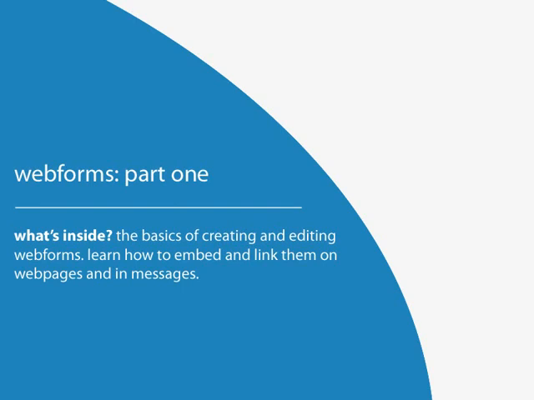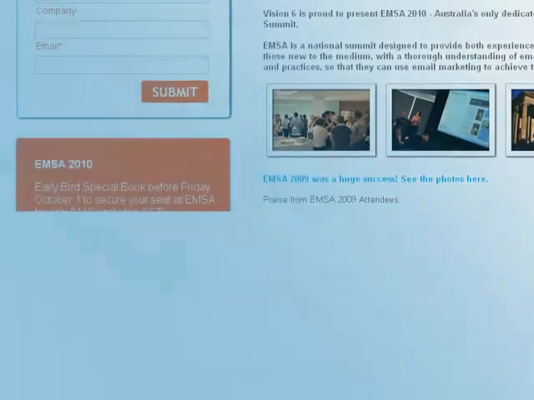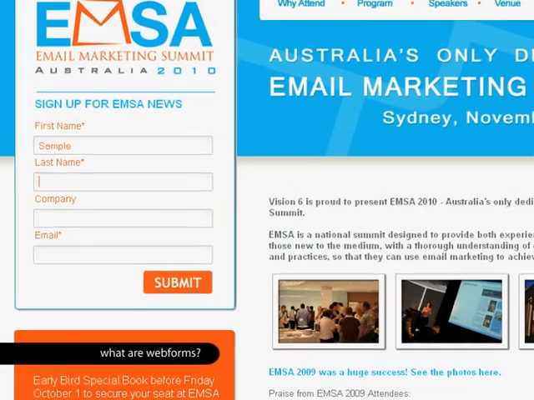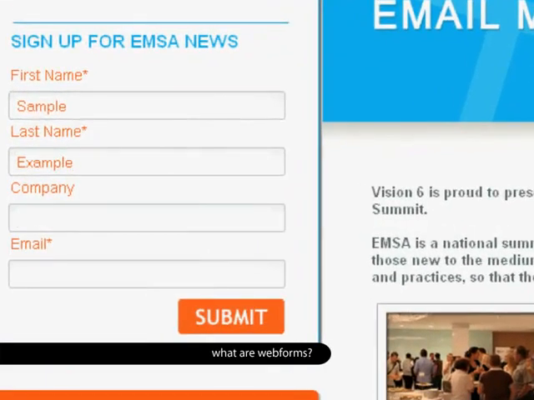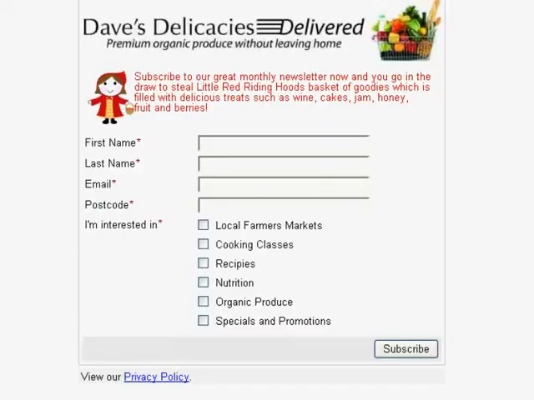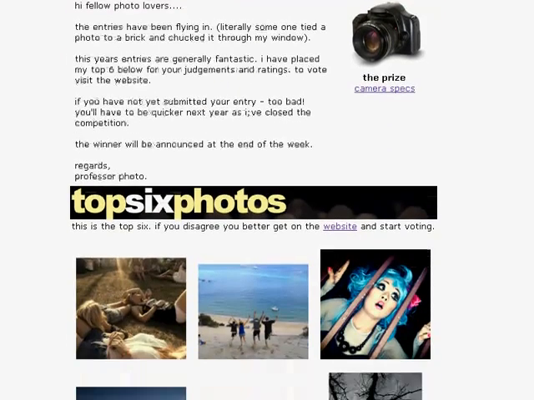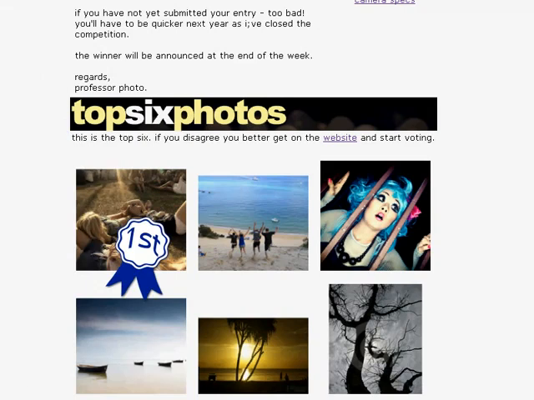Web forms are forms, and all the details submitted are automatically added to your database. You can put them in emails or on your web page so you can build your list with new contacts. They can even help you collect data on contacts you already have in your list. You can create refer to friend web forms so your contacts can recommend you, and you can even ask for files such as resumes or images if you're hiring or holding a photography competition.